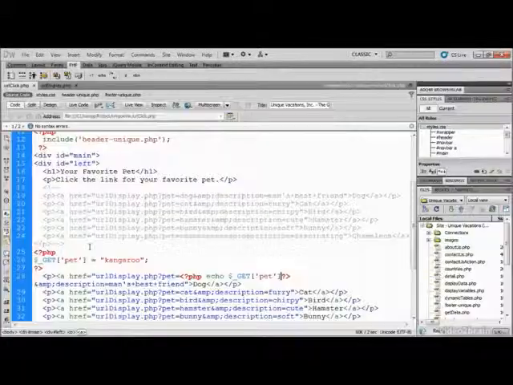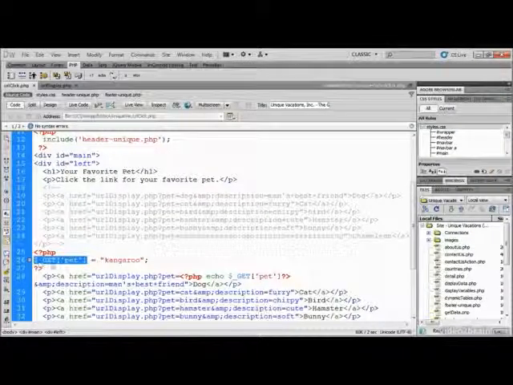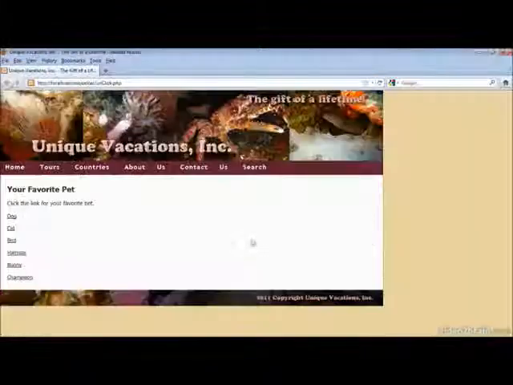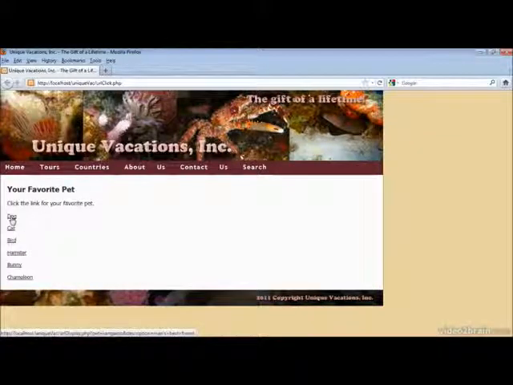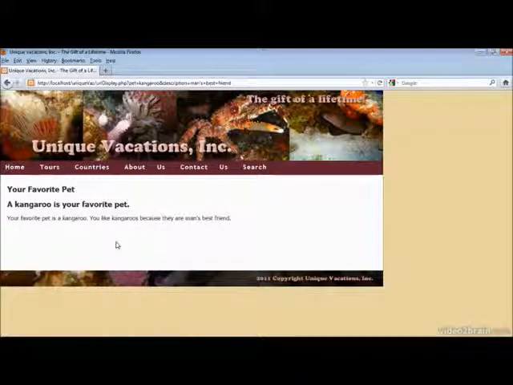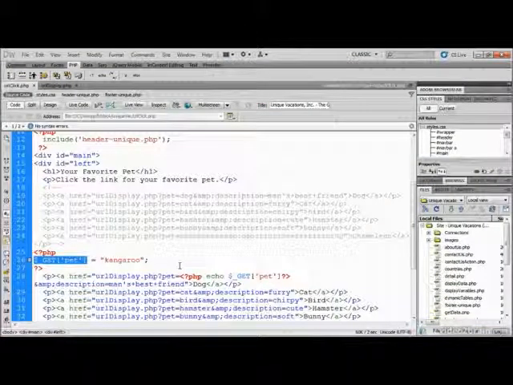Save the page. So I'm defining a variable with this particular name, and I'm outputting it. So this should work exactly like our local variable did: pet equals kangaroo, pet equals kangaroo. So that is how you can define a variable and use it elsewhere on the page simply by referencing it as its variable name. So that's how to handle dynamic variables in PHP.